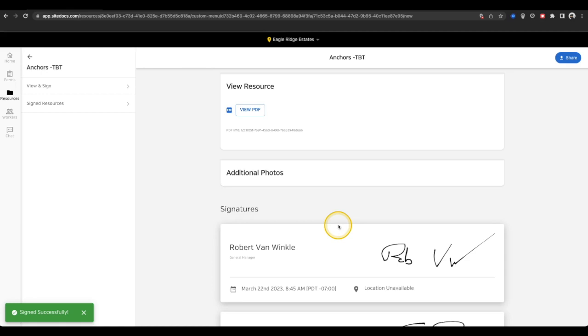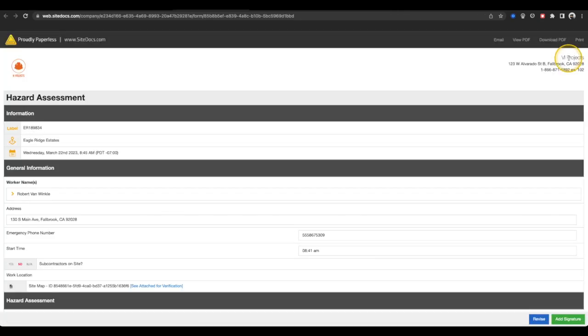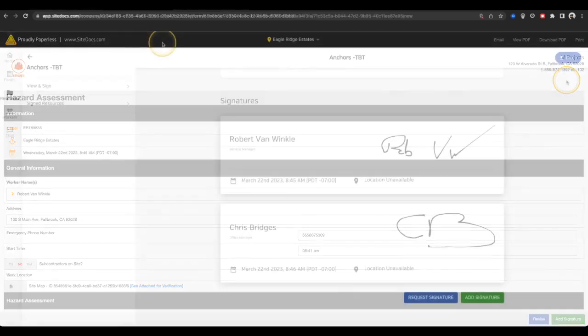If you'd like to email any of your finished documents directly from your application, you can select the share icon from the top right-hand corner of the app. This will open a new window with the finished version of your document. From this view, you can email the form, download the PDF directly to your device, or even print it from here if you need to.